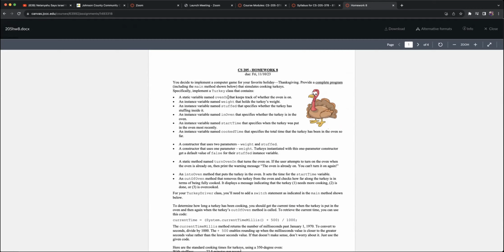Oven on, so the oven goes on and off, okay? And this is a static variable, so it doesn't belong to the turkey itself. It belongs to the whole class. An instance variable, so this is not static, the weight of the turkey. And this is, again, a non-static variable. It's a Boolean, so it could be true, it could be false. Now, a non-static variable in oven, so that goes on and off, depending on whether the turkey is in the oven or not in the oven.